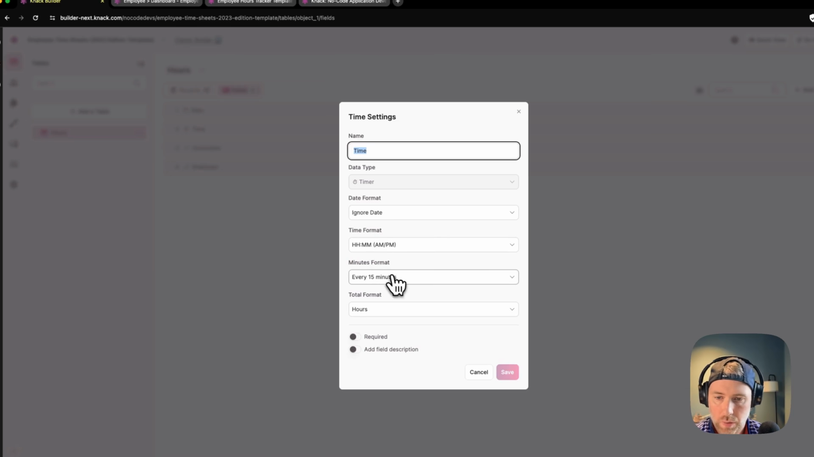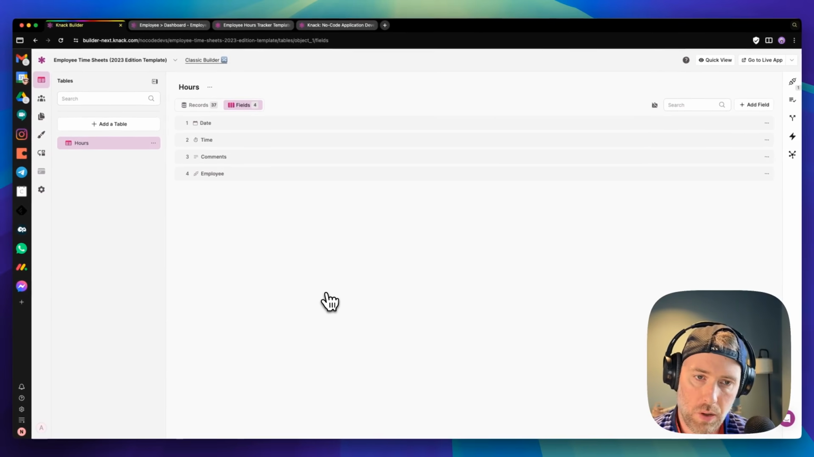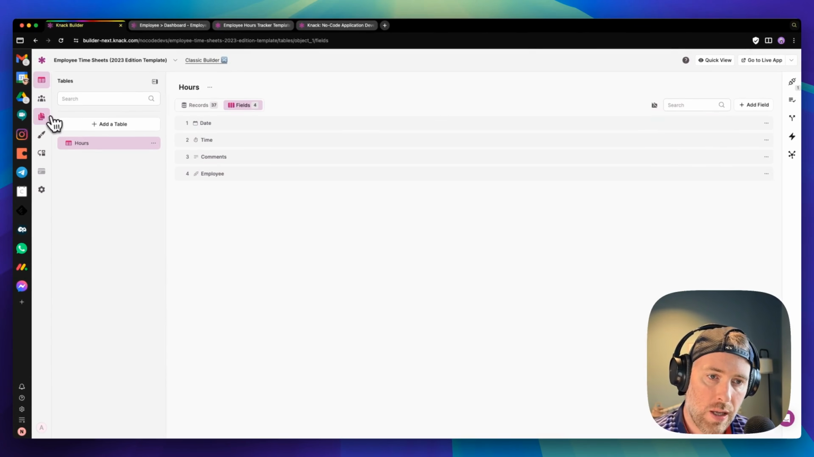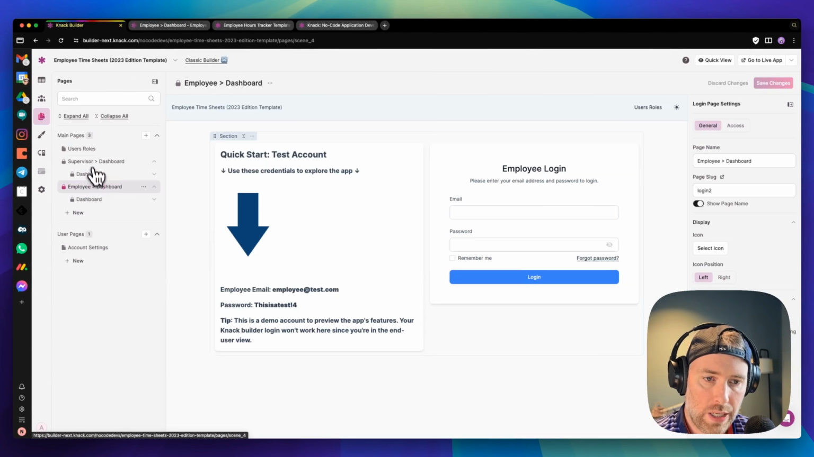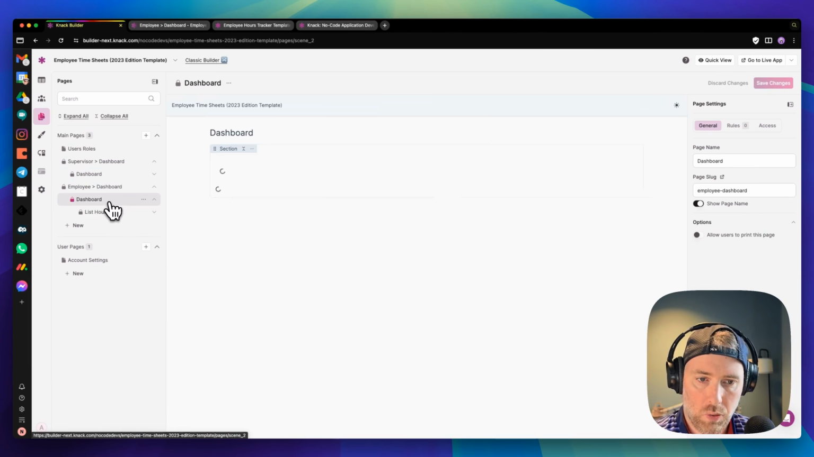We can choose the format, we can choose the minutes format, the hour format, the total format. We can determine if it's required or add a field description, all that kind of stuff. So it makes it super easy to build out these kinds of apps. If we go back to our pages here, we can take a look at what we just saw, which is our employee dashboard.